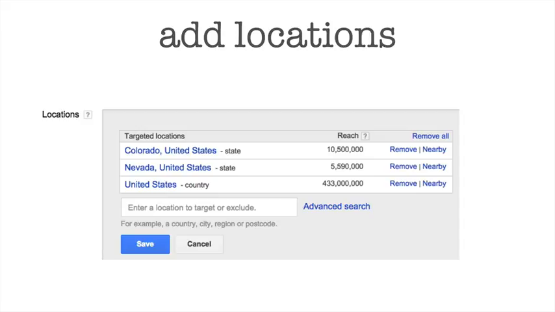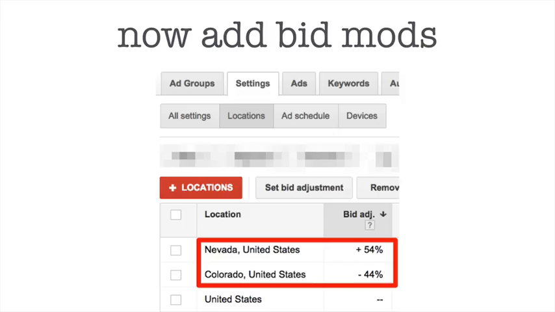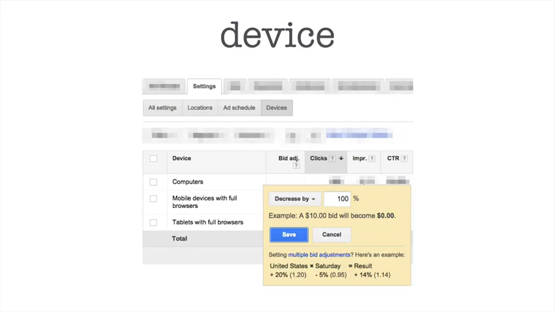But you find now when I go back to that locations screen that I was on before, I now have those 3 locations listed here. And now in the bid adjustment column, I can add my bid adjustments that I calculated earlier on, plus 54 for Nevada, minus 44 for Colorado. Hopefully that all made sense.